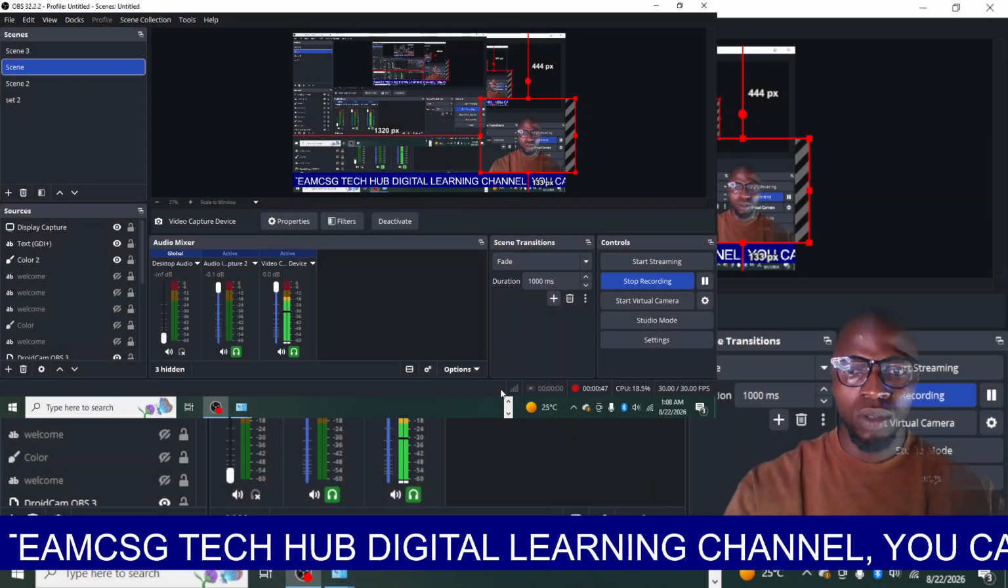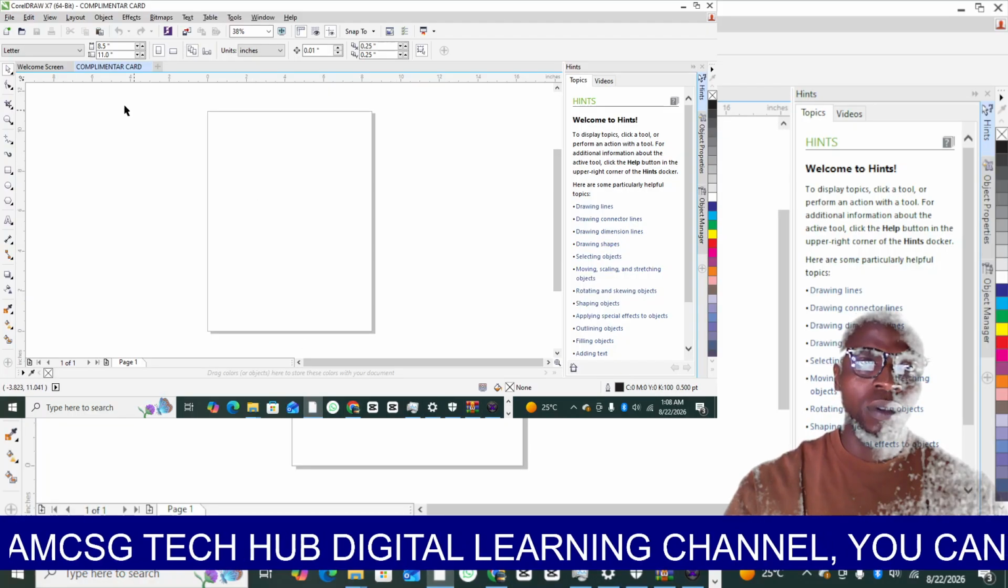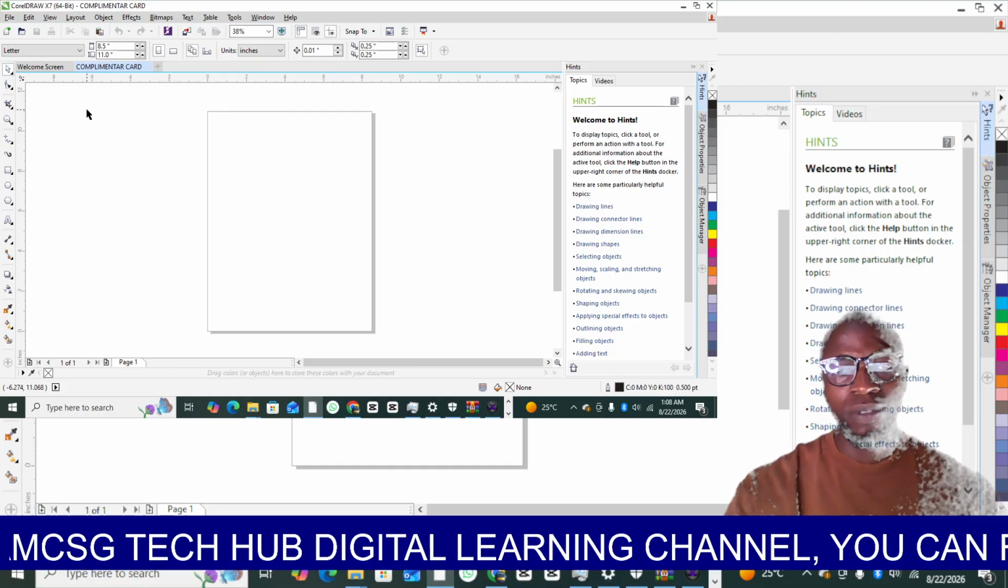So I'm going to show you how we are going to do the design together from beginning to the end. Now we're going to switch to our CorelDRAW right now. So I will switch to my CorelDRAW. We are using CorelDRAW X7 for this class.